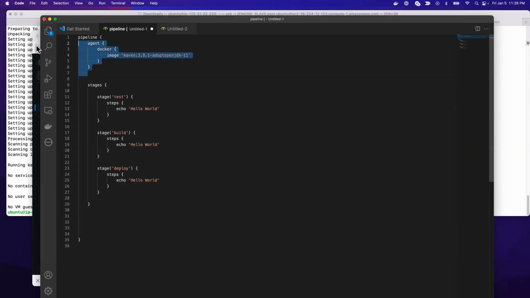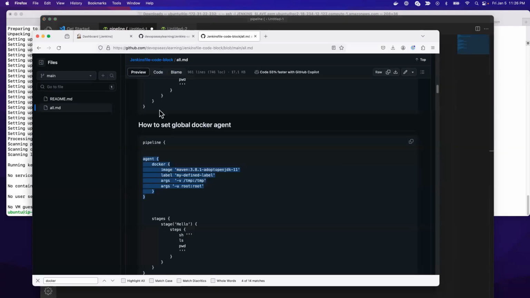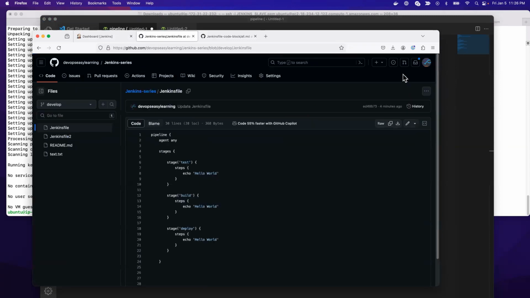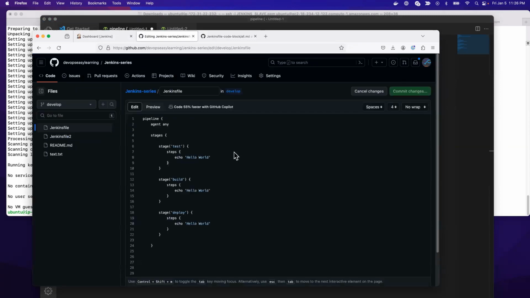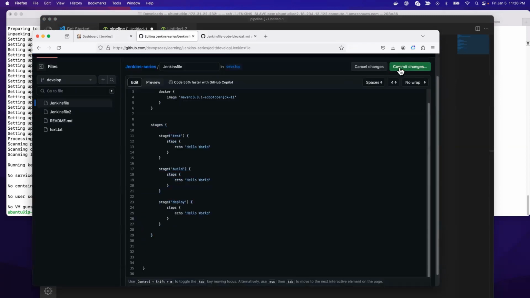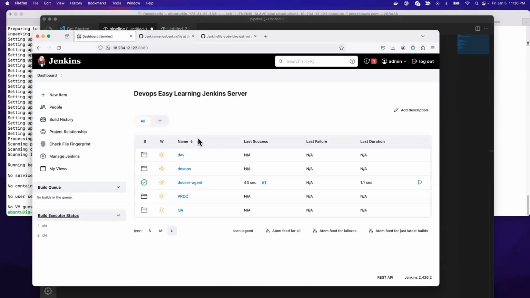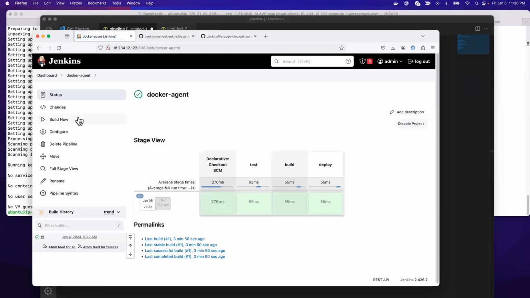So let's copy this portion, or let's take the entire code. Let's go back and put it in our Jenkinsfile. When I run this, like I mentioned earlier, it's going to fail. Why is it going to fail? Because we don't have the plugin that's required to do this. So let's go ahead and run it and see what's going to happen.